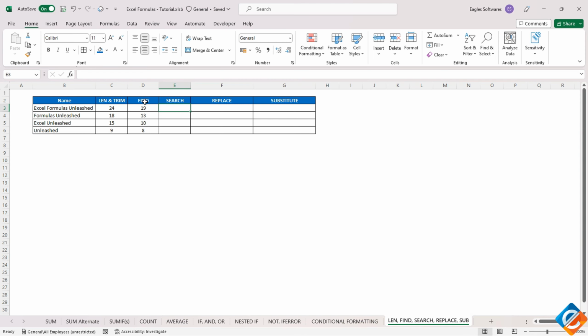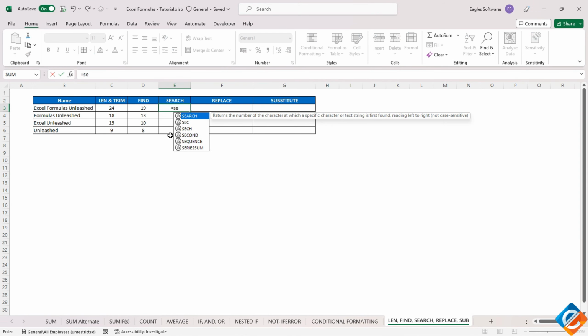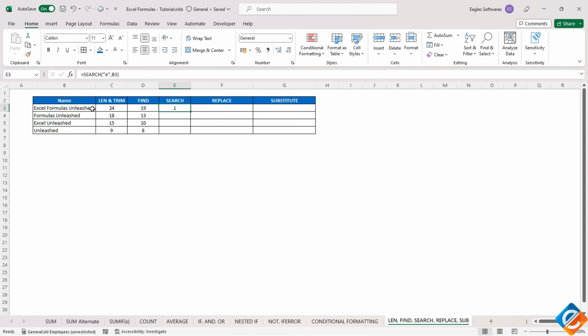Moving on to the next function, which is SEARCH. This function is quite similar to the FIND function. Enter the function, find text as a small e, and specify the cell reference of B3. Now, you can see that it is returning 1 as the position. Have you figured out the difference between FIND and SEARCH? Pause the video and leave a comment if you did find the difference. If not, let me help you with it.